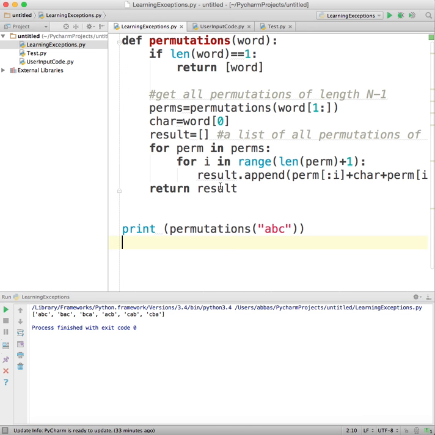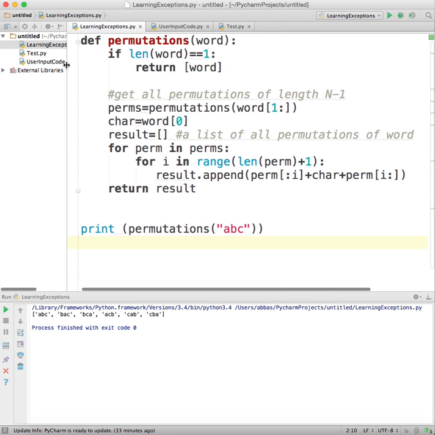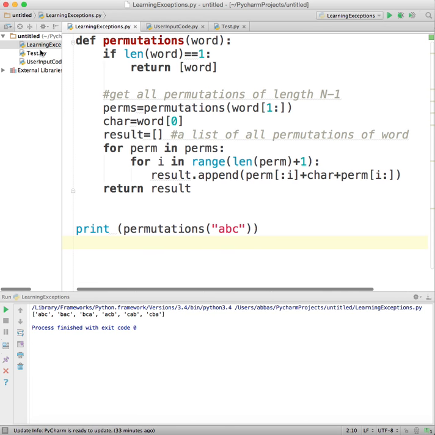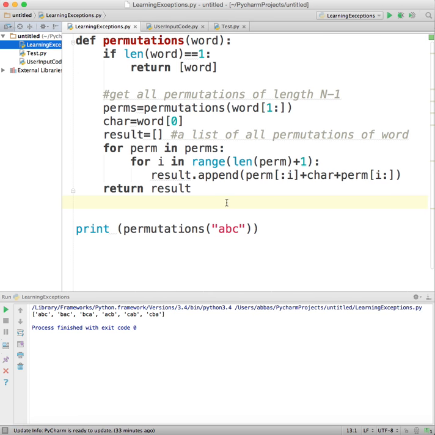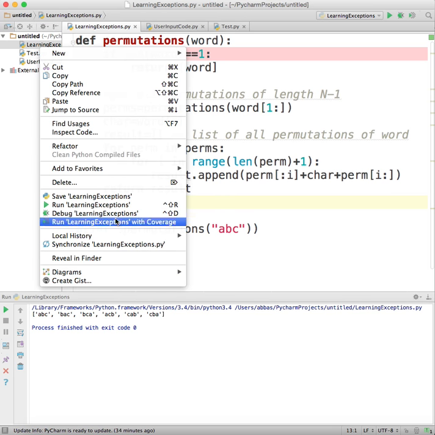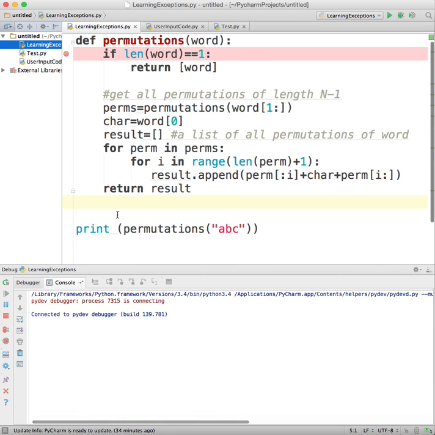Now, if you're curious whether I can actually step through my code and show you all the recursions that are happening, I can do that. Let me right click on learning exceptions, click on debug, because I would like to now debug my code, and let's put a breakpoint appropriately. Let's put a breakpoint at that instruction, and right click and click on debug.